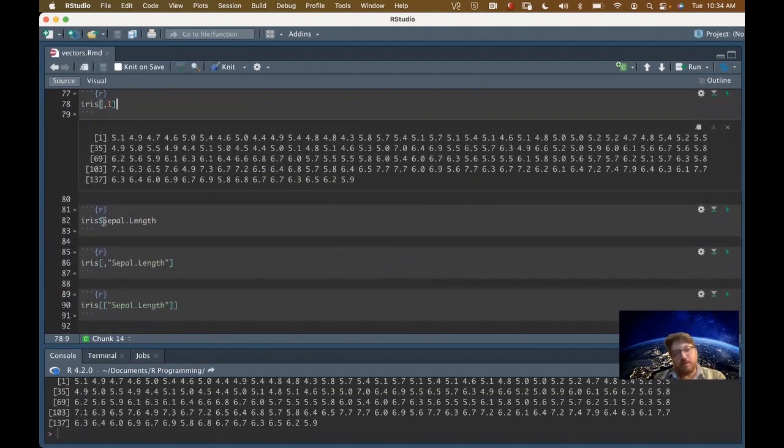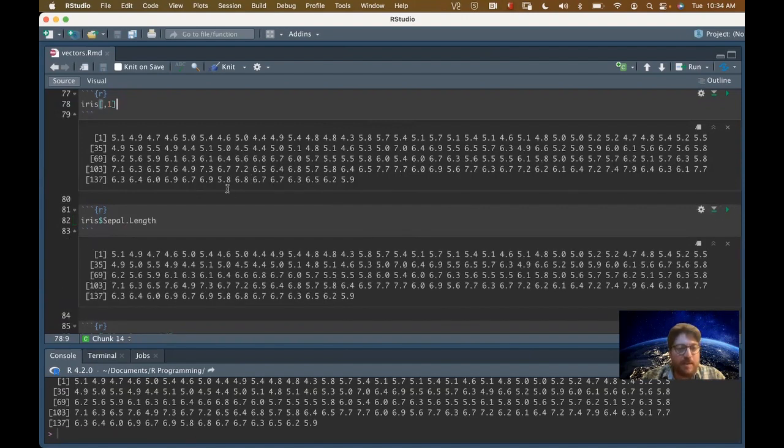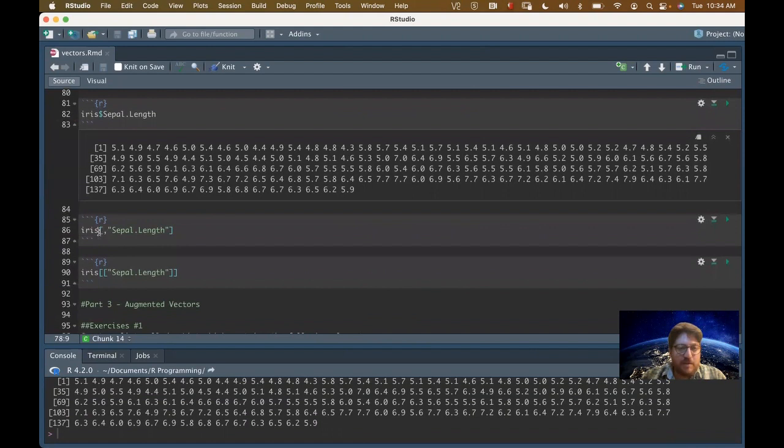The first column of iris has a name. It's called Sepal.Length. So we can ask for it by name using a dollar sign. So we can say iris dollar sign Sepal.Length, and it will give us the first column of iris. Here I'm using the square brackets with a comma, but instead of asking for an index number, I'm asking for a name as a character string. So here I'm asking for the Sepal.Length column of iris. So once again, this will give me the first column of iris.